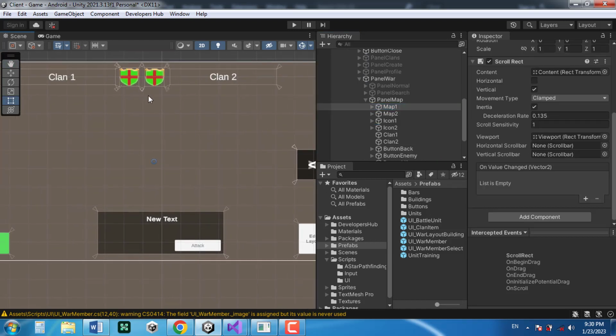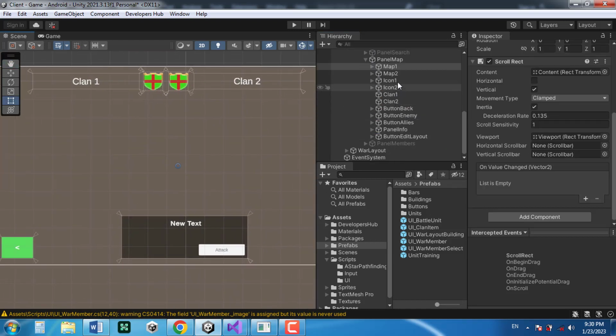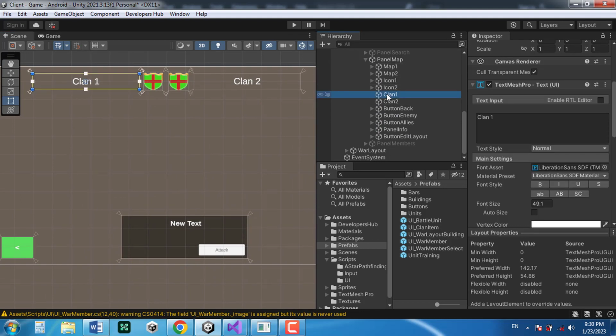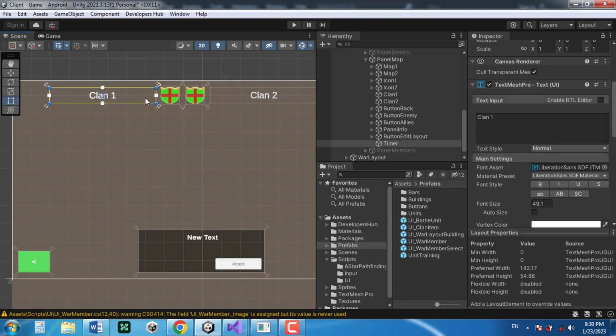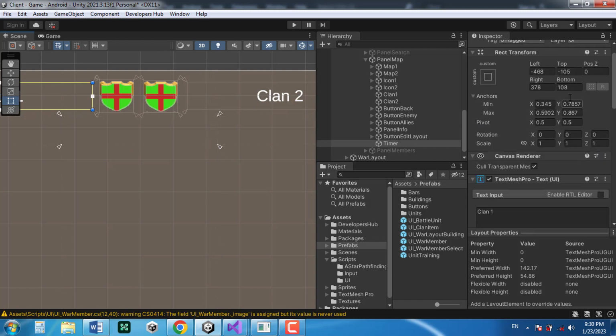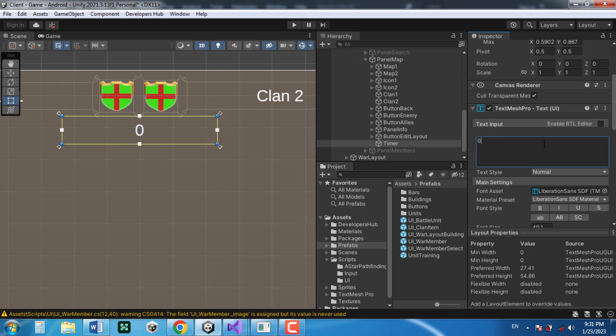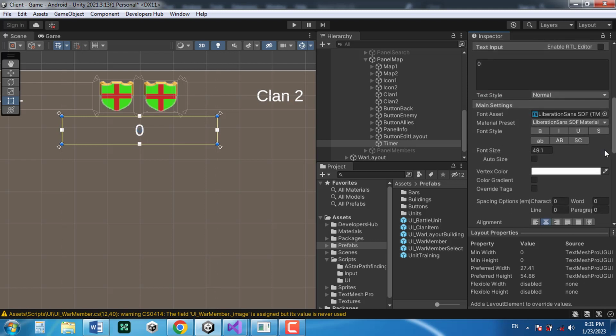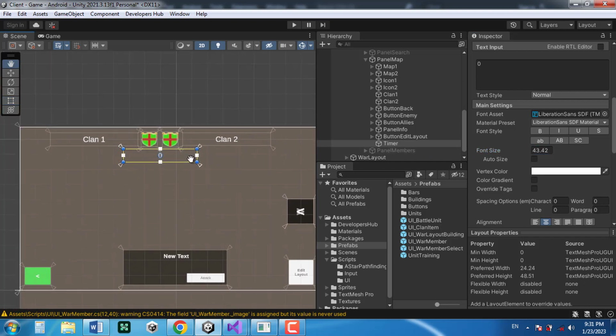So we also need a timer. So let's just use one of these clan names. I am just gonna duplicate this, name it timer. And let's bring it here. And let's change the position and size to something like that. And this is going to be timer, and let's change the size. So that's also the timer.